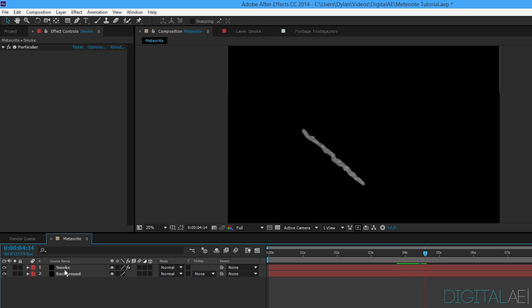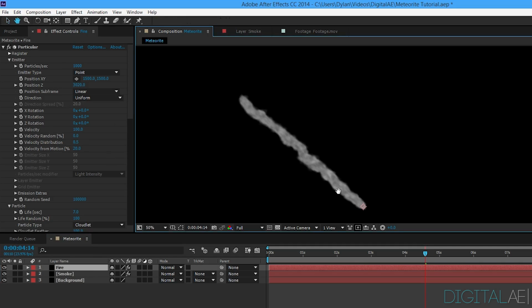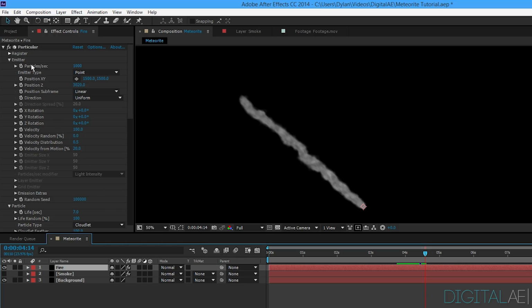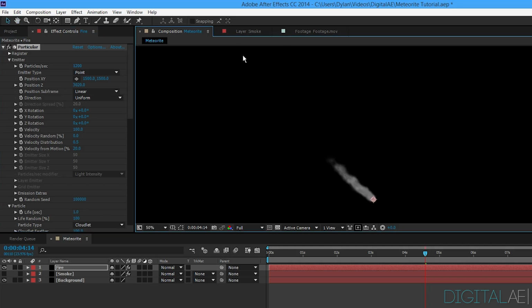So what we want to do is just get the smoke layer here, press Control D to duplicate it, and we're just going to rename this to fire. And then we're going to change a couple of settings because we don't want this to be just like the smoke we just made. So I'm going to go up to the particles a second here, maybe change this to a bit more, maybe like 1200 as you can see here, and then maybe go down to the life and change this to 1, because we don't actually want this to be that long, and we want it to fade out quite early.